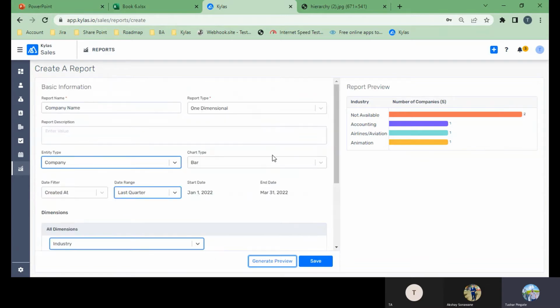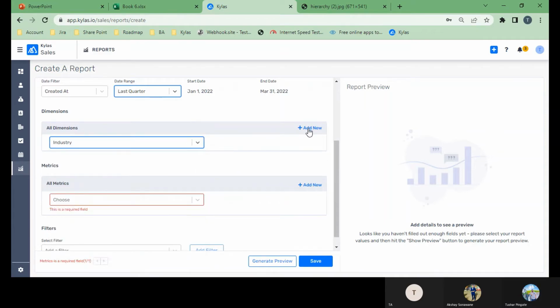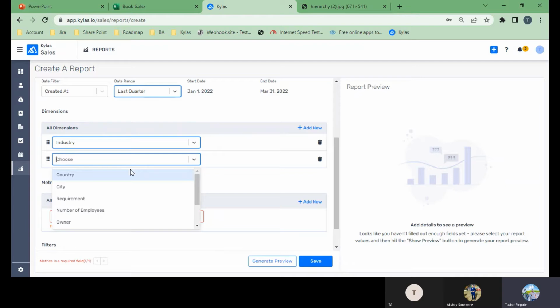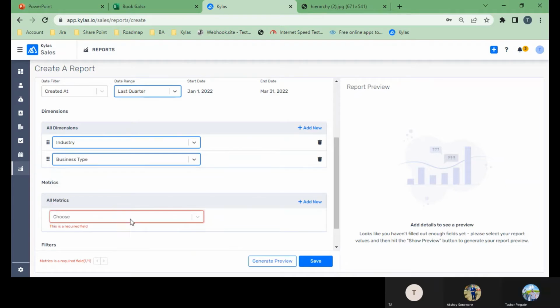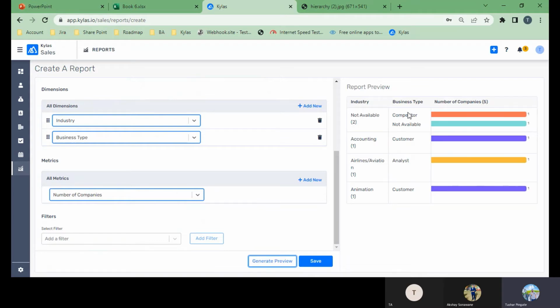Okay, if I want to see a multi-dimension report, I will simply select multi-dimension, and I just need to select more than one dimension. So let's say business type and companies. So you can see there are 2 dimensions I have added, and with respect to the dimensions, we have number of companies. So you can see there is accounting as an industry, and business type is customer, and there is one company I have added with this industry and business type.